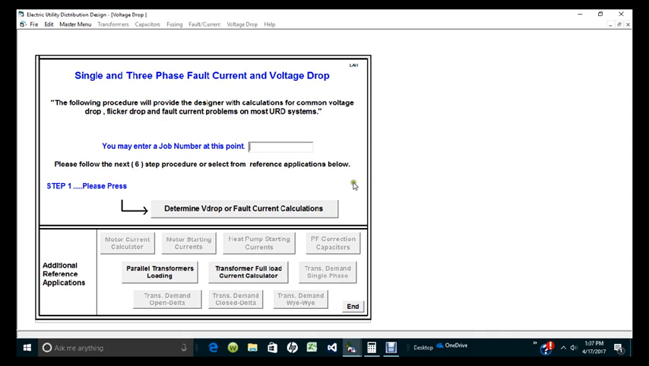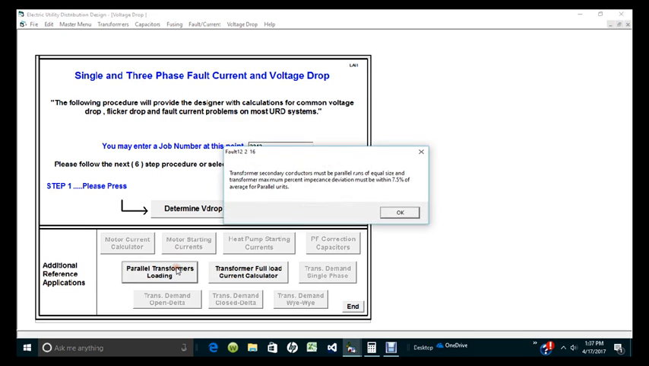Okay, and actually, this is the menu screen that you'll see when you open up the program. You'll notice here it says something about a job number. If you do tracking on your programs by some numeric system or whatever, you can fill it out accordingly. But the key that we want to do today is take a look at the application down below here. It says parallel transformers. Okay, so I'm going to click on it.